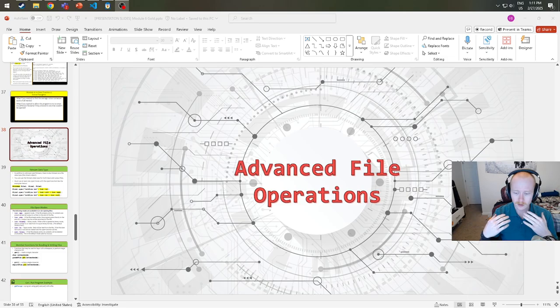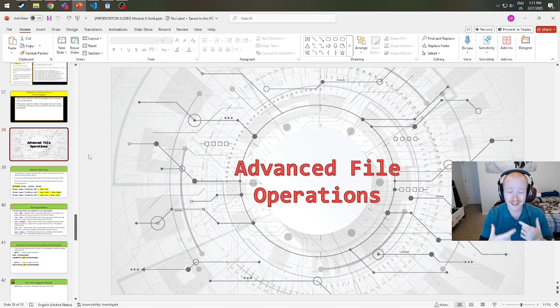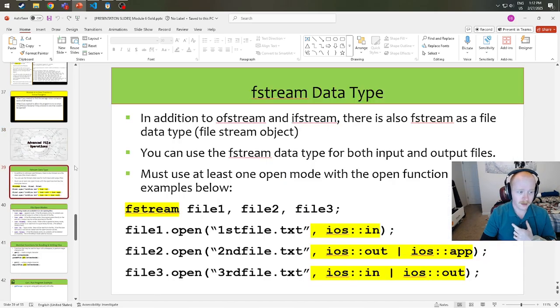This is just to cover the last couple of slides in greater detail, since we are canceling class on Friday. So, starting off, we have advanced file operations. This is more or less just an extension of these ios flags that we can set.